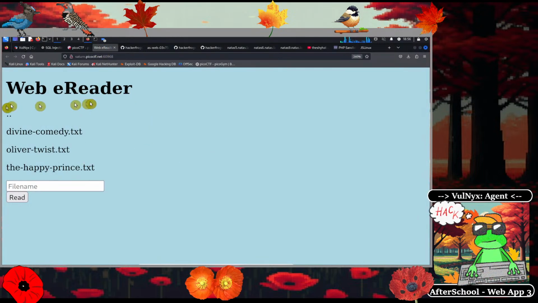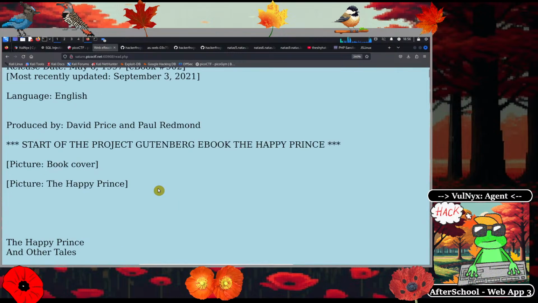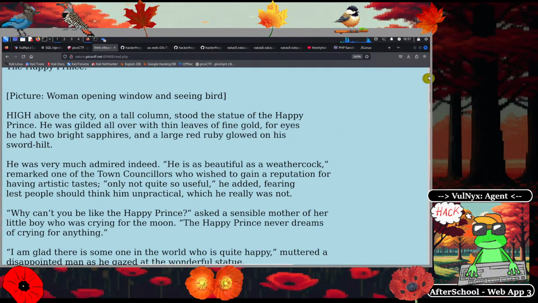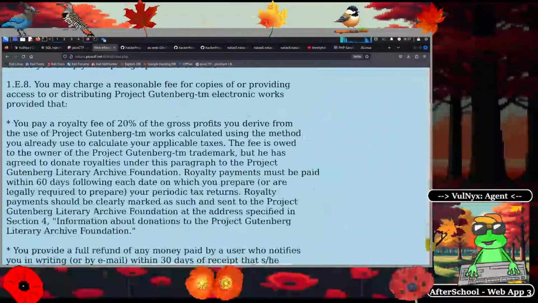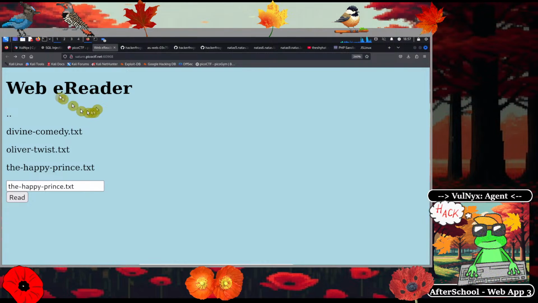The site for this challenge says Web eReader, and we've got some files over here. So this file, and this file, and this file. If you type in the name of the file, for example happy-prints.txt, it's going to read a file from the web server. So we're going to go back to this original page right here.